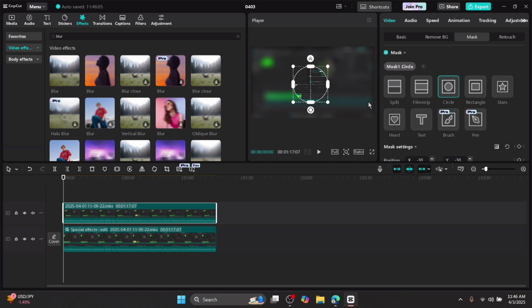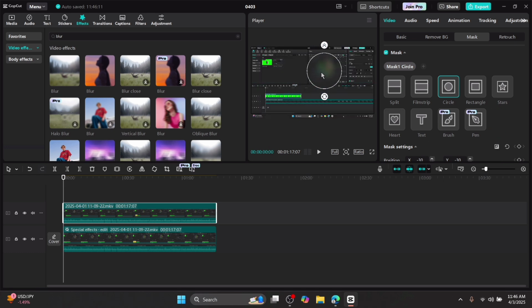So what you need to do is just go ahead and tap on this option of mask settings. This is the reverse icon. Just go ahead and tap on it. You can select the part of video you want to blur out.